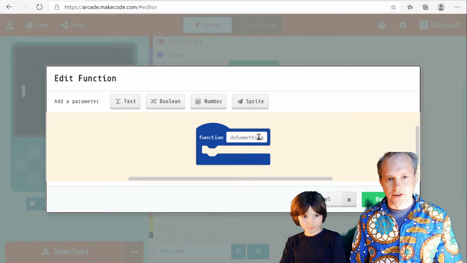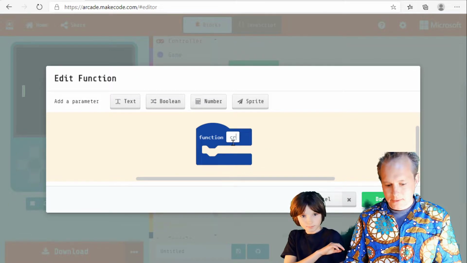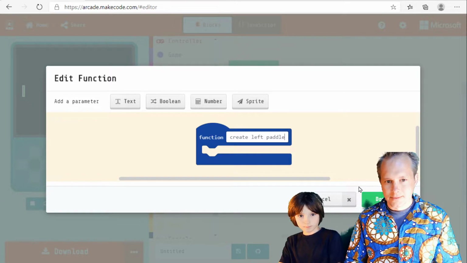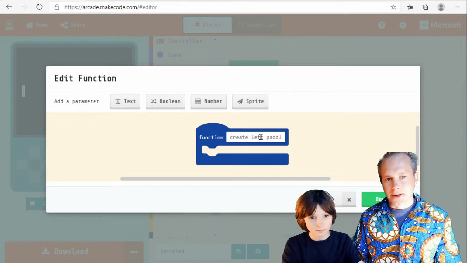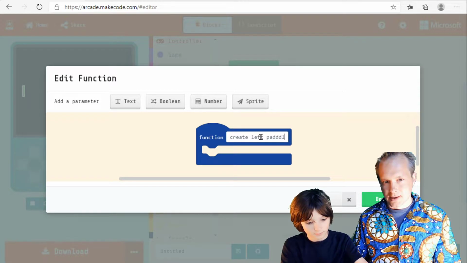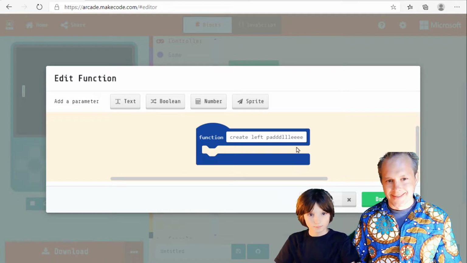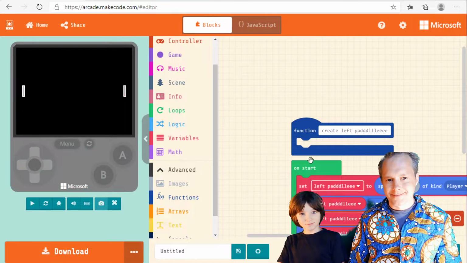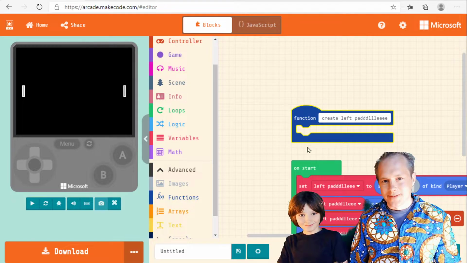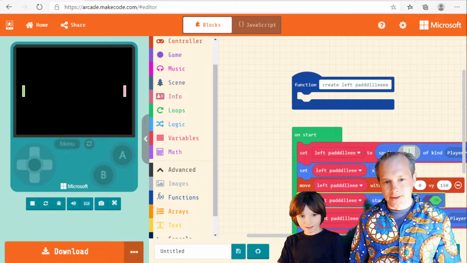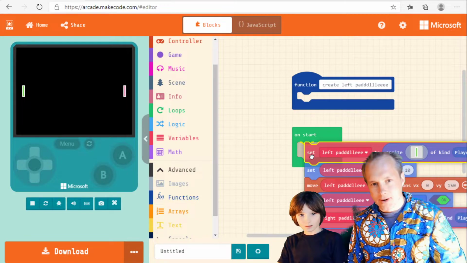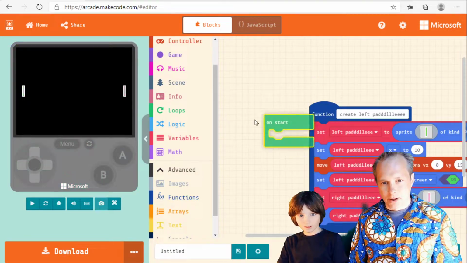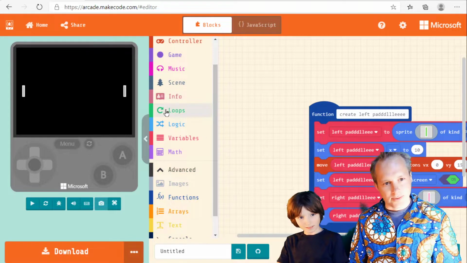And we create a function, and that's going to be our create left paddle. Paddle, oh yeah, two L's. All right, very important. And now we move all the code we added on start. I'll just grab everything and move the blocks. No, we still need on start.